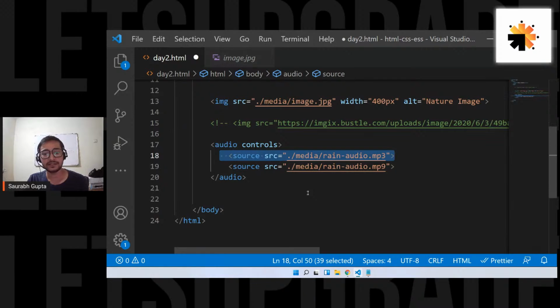Okay, Sarma. If any browser supports both, don't worry. Only one will play. Even if they support both or three or four formats, it doesn't matter. Only one will play. Whatever is first, that will play.